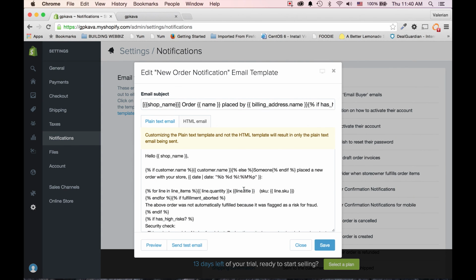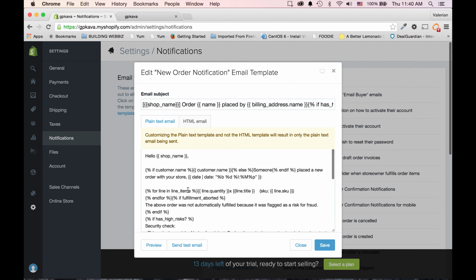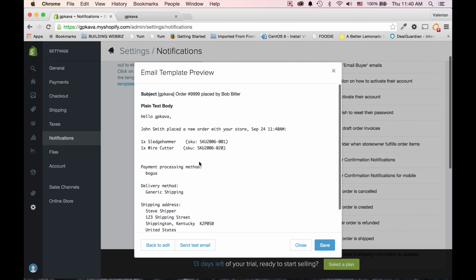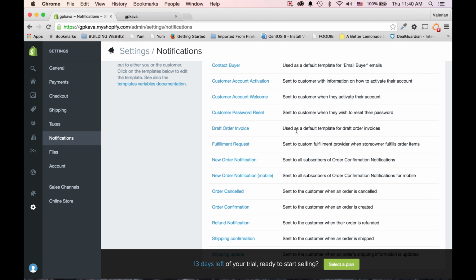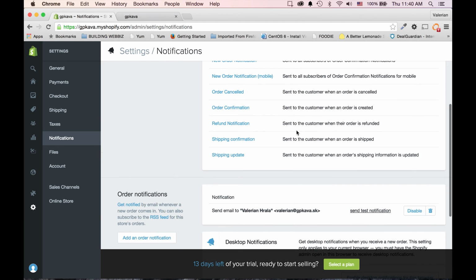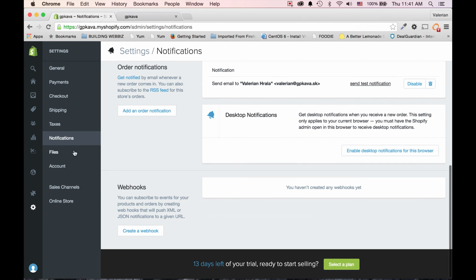Or new order notification, okay? And there are different variables which are inserted into the text. You can see that this is how it looks like, okay? Just so you have an idea. See, those variables are replaced by concrete items or names or prices. Okay, so you get the idea.